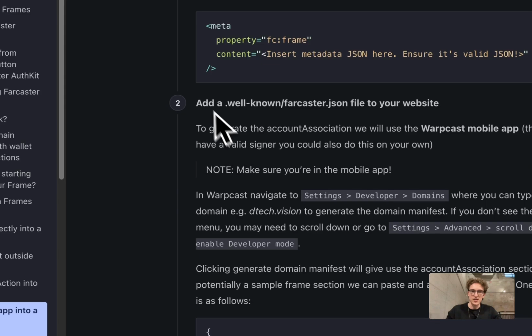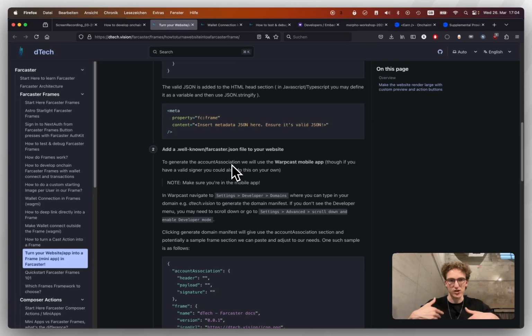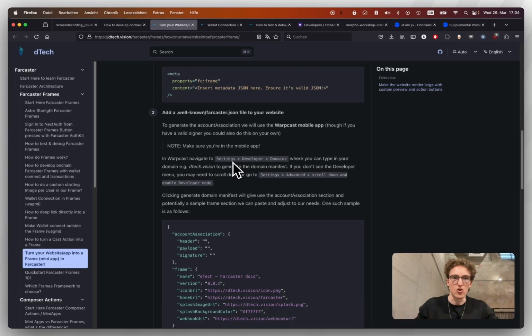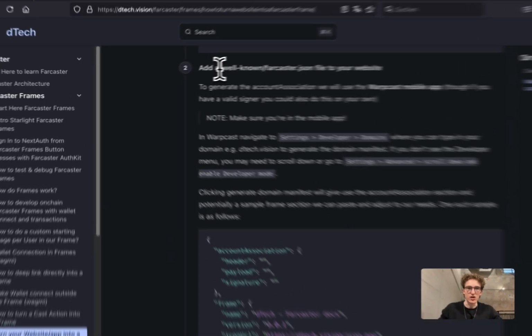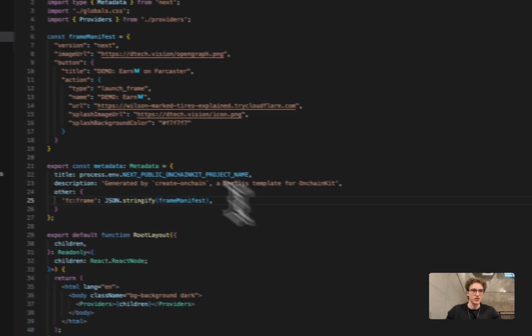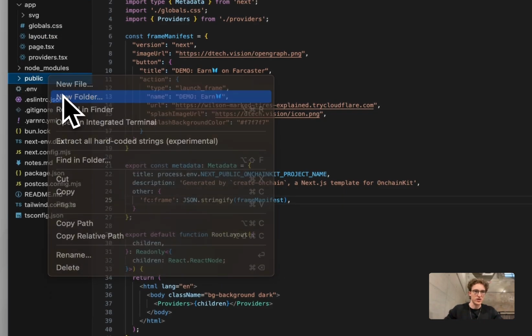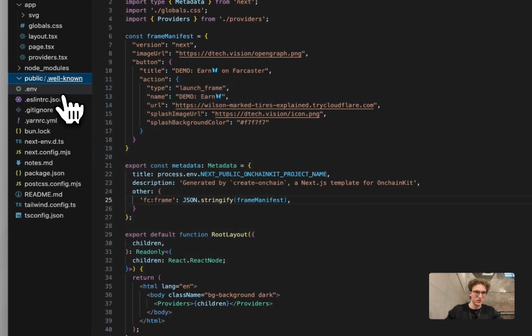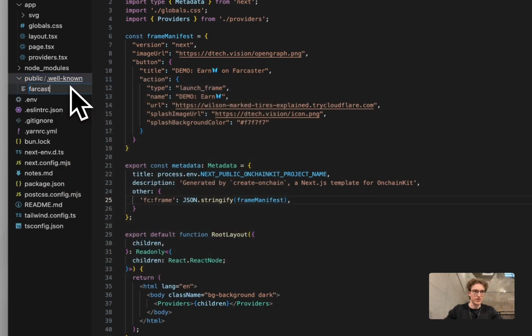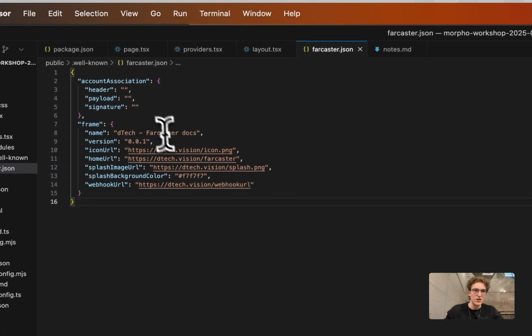The tutorial then says to add a .well-known JSON. This is really important if you want your frame to be properly listed and you want people to be able to add it so you can send notifications. So this is really cool. We just go .well-known/farcaster.json, and yeah, we can just do this. So if we have a public folder right here, we can create a .well-known folder, call the file farcaster.json, and then we can go back over, take our little template, paste this in here.